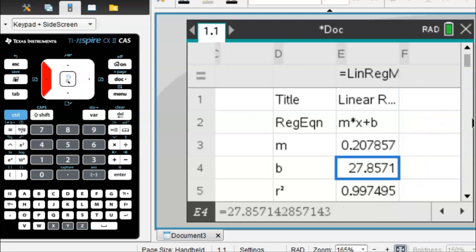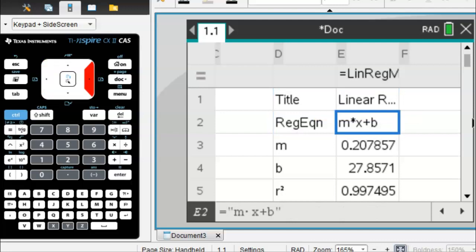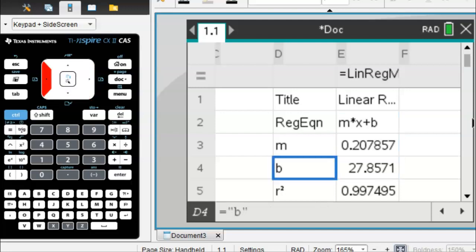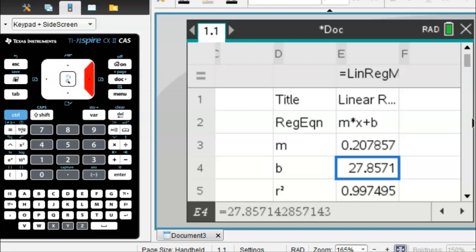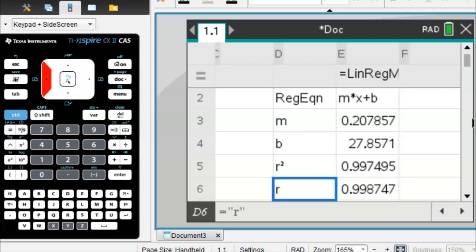And you'll see here now it's given us a linear regression, titled linear regression. The form of equation we're using is mx plus b. Here is your slope, your m value. Here's b, your intercept, your y-intercept. And then we also have r squared and r value.